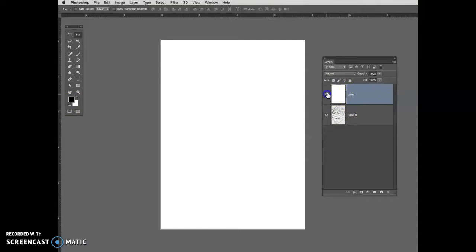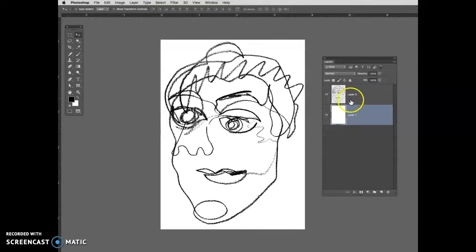Okay, so we know all about layers and the order, so I'm going to drag this one down. Why don't I start renaming things? So let's call this white, and let's call this one line work, and this is the black line work.